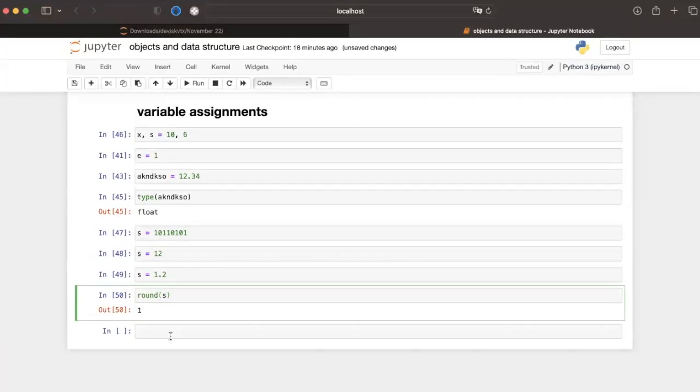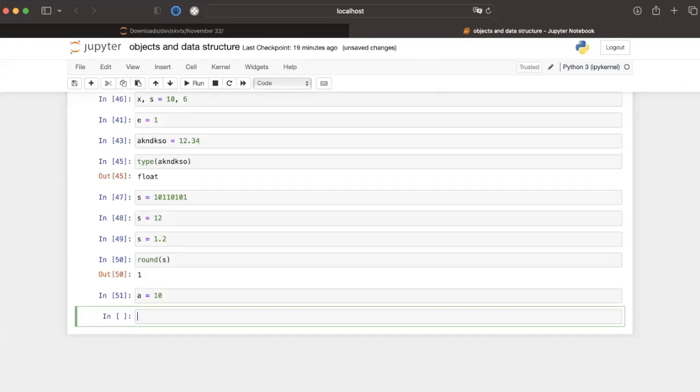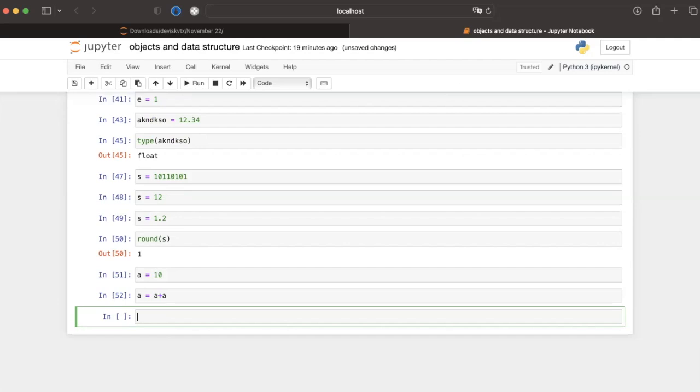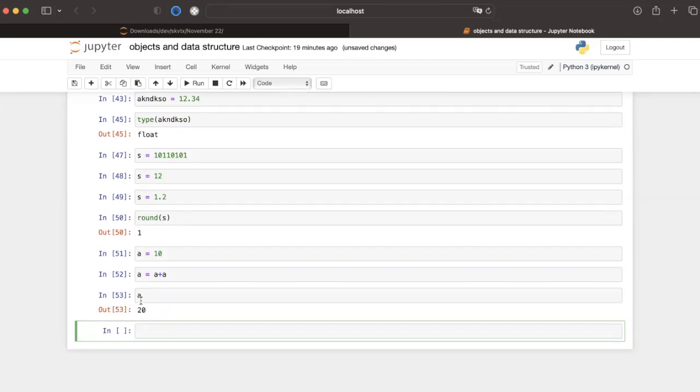All right. So for example, let's say I have a is equal to 10, and if I do a is equal to a plus a, the right side will be solved first. So whatever the value of a is, that is 10. So 10 plus 10, that is 20, and then 20 will be assigned to this a. Now the value of a has been updated. So if you check the value of a later, that will be 20.